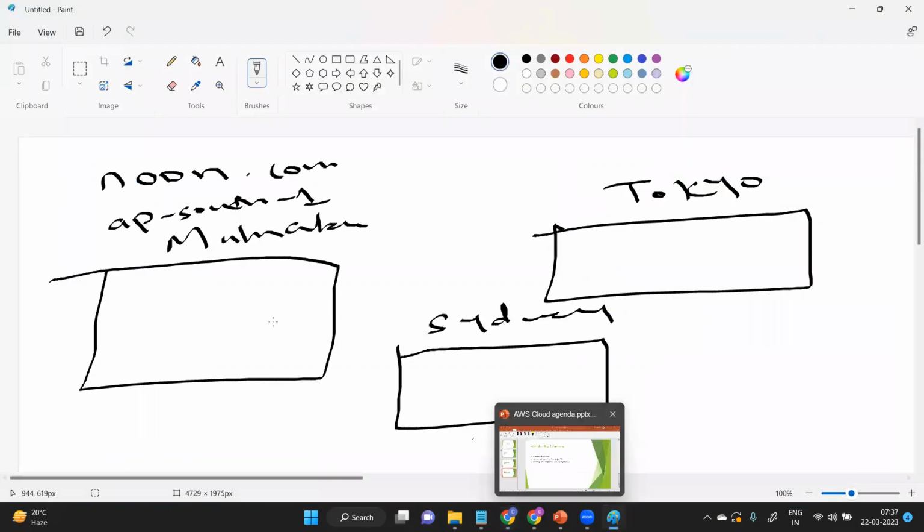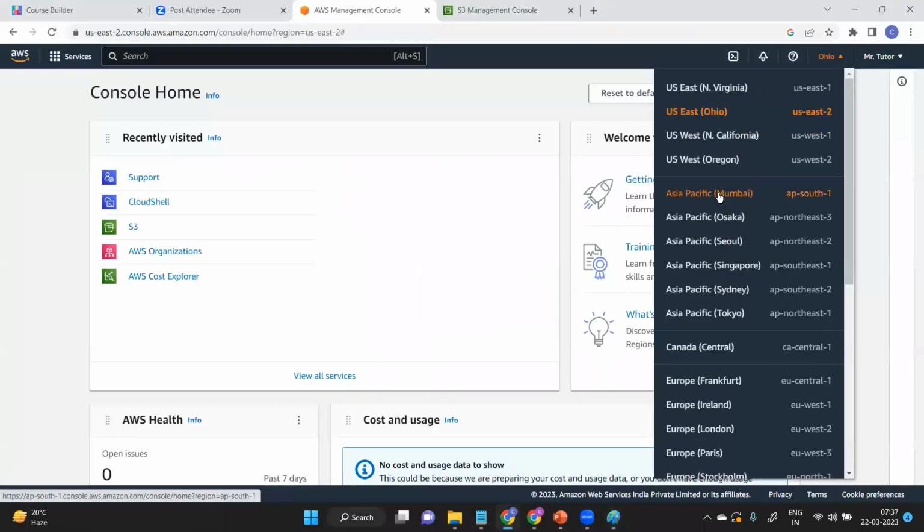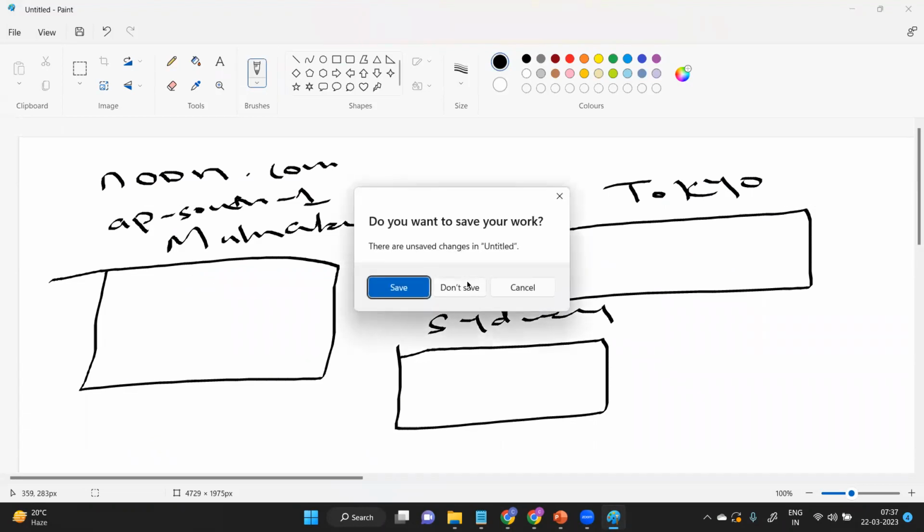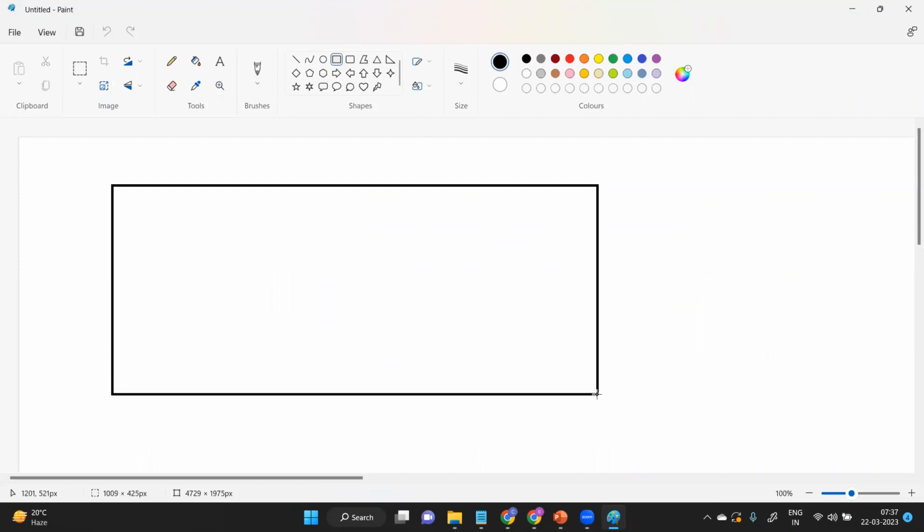So I hope you got a good understanding of regions. They are geographically separated areas. Now let's say Mumbai. If I select the Mumbai region, this region is a geographical representation. Now I will select only one region and explain how it actually works. If I select a region, Mumbai or anything, this is my region. Inside that, I have a few more things.